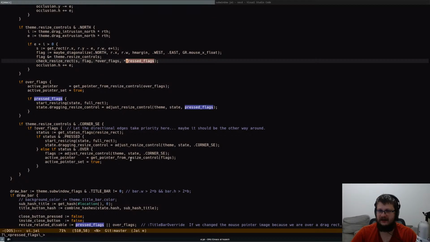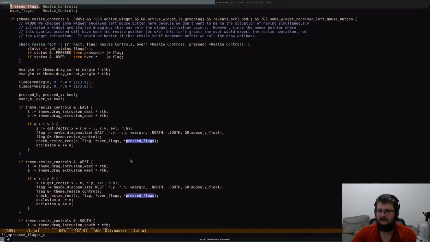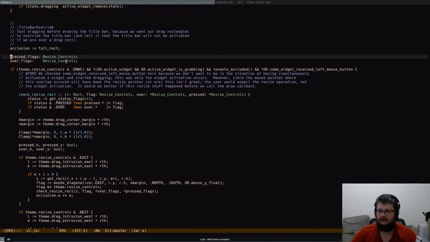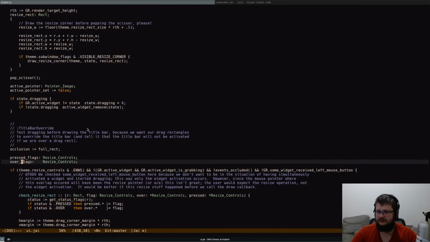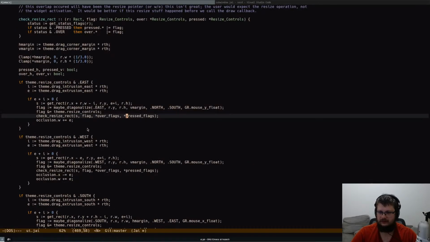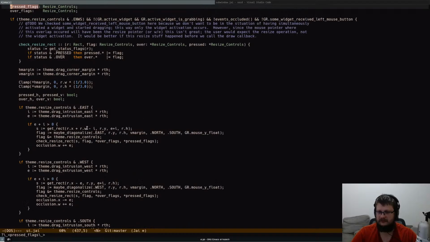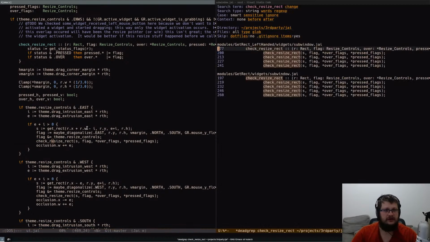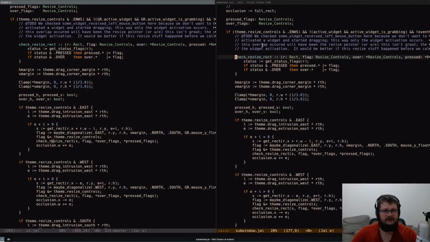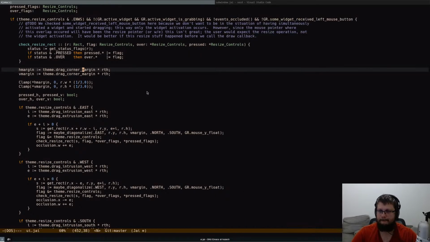Right, so press flags are size controls and over flags resize controls. And then we check resize rect. What is check resize rect? What does it do? Check resize rect. Get status flag pressed and over. I see. So we do that.